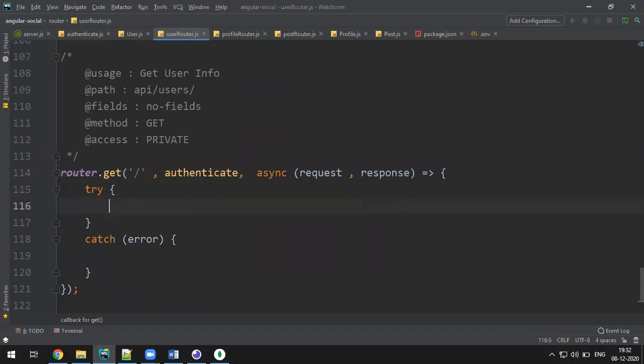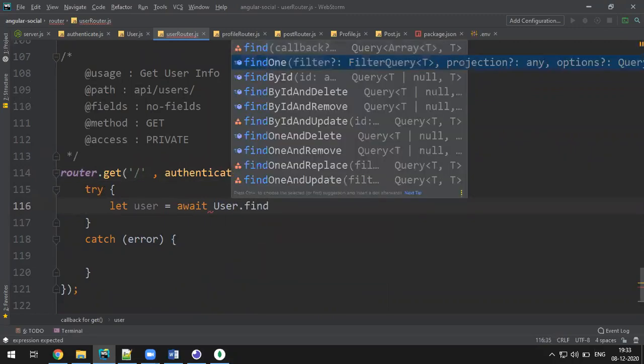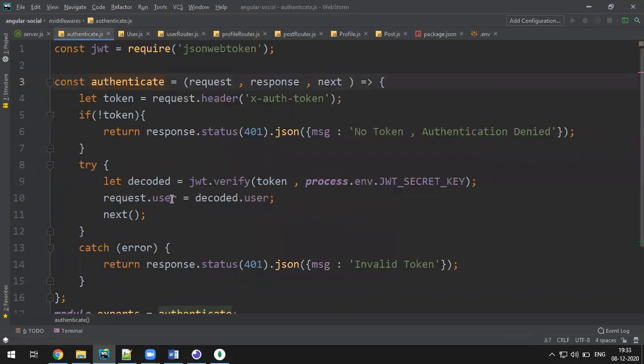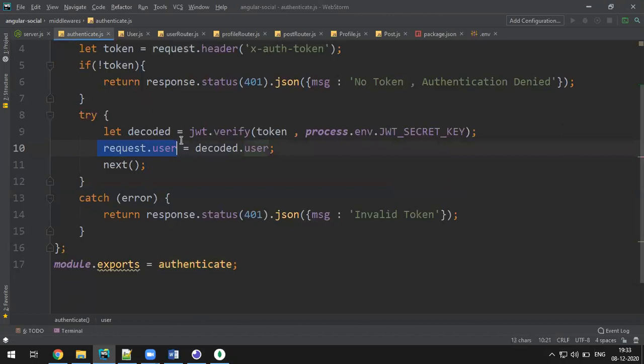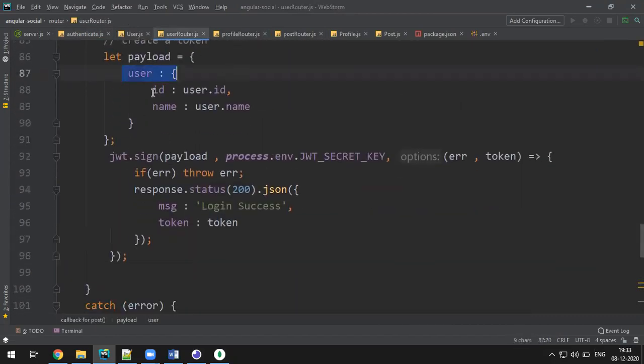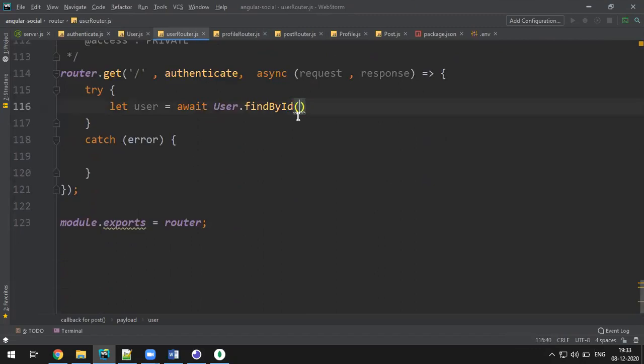Yep, here. So I have to get the user data. So I can do like this: let user = await User.findById. Yeah, find by ID. You have to get the user ID. I can get the user ID from authenticate, because in authenticate I kept the complete payload in request.user. In that, the ID will be your payload. This one, the payload user contains ID, right? So I say request.user.id.